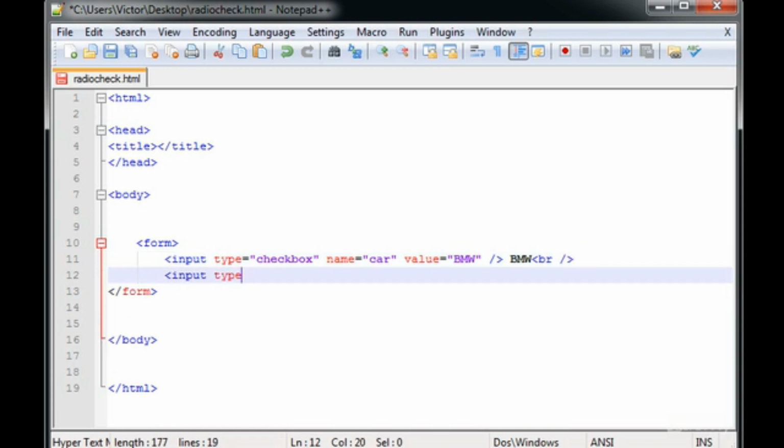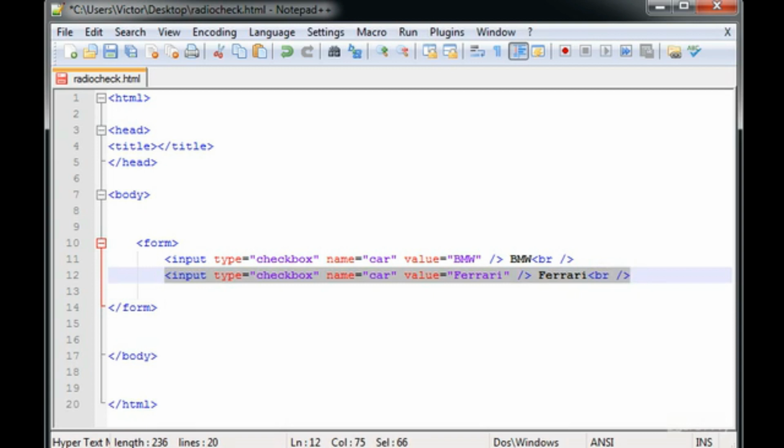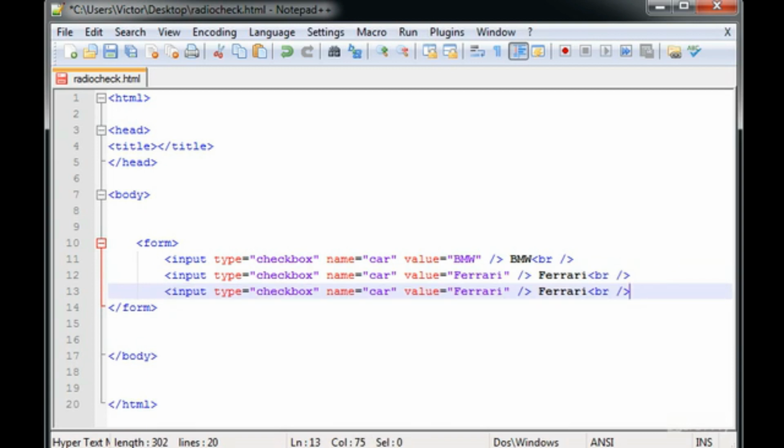Now let's type pretty much the same thing. Checkbox, name equals car, value equals, and here we can type Ferrari, and Ferrari, and that's pretty much it. Well, I'm going to put just one more. You can copy this and put it here. Instead of Ferrari, let's type Mercedes.